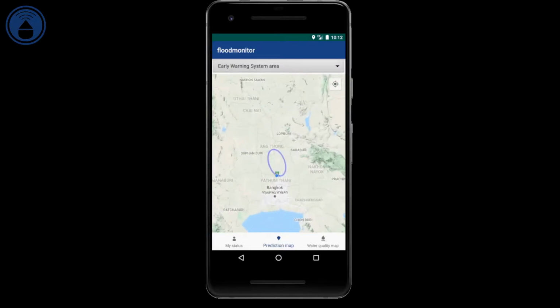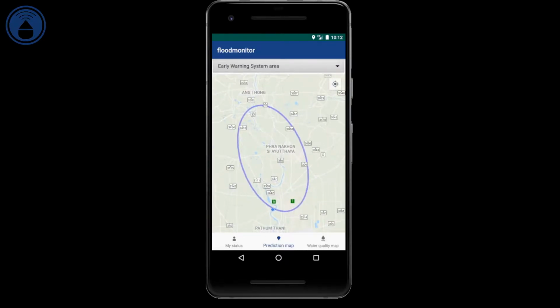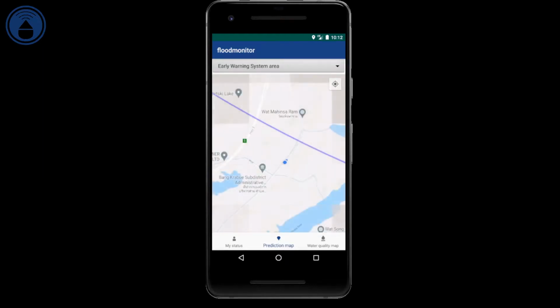We are currently viewing the EWS area on the map, and as you can see, we are just outside the area, so our status is safe. Now let's see what happens if we enter the EWS area.